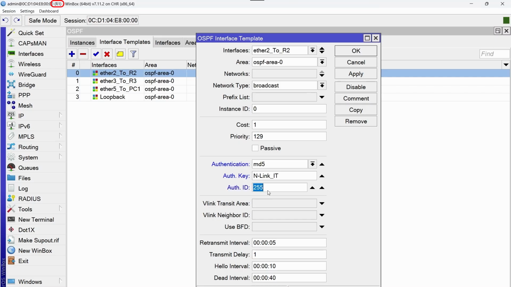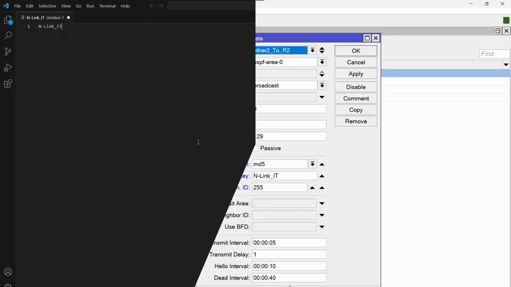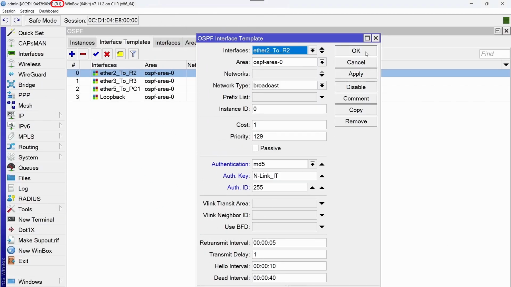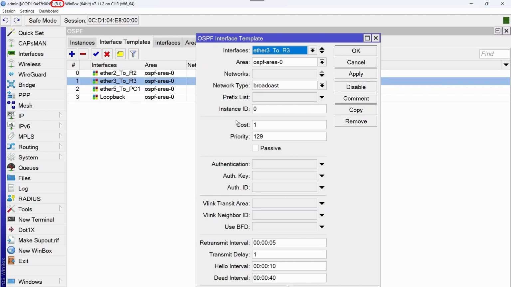In the auth ID option, type a number. I will leave 255. Another thing I will do is copy the auth key and paste it into a text editor to use it later on the other OSPF routers. I click OK and repeat the same process for the link Ether 3 to R3.